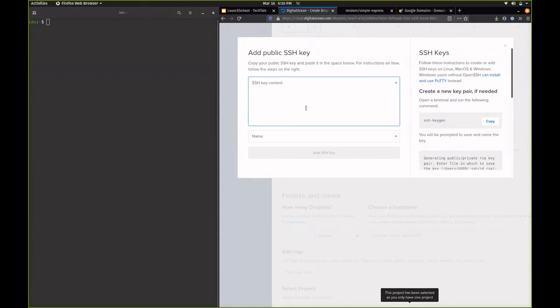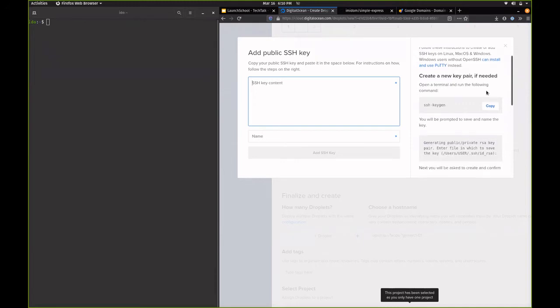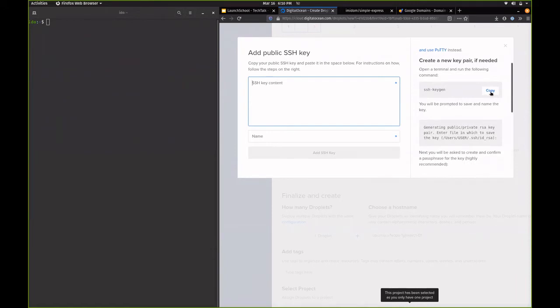So over on the left here, DigitalOcean is asking us for our SSH key and then providing some instructions about how to generate it if we don't already have one. So I'm going to go ahead and just copy this command, ssh-keygen, and then I have my terminal open on the left, which is where I'll be running this.